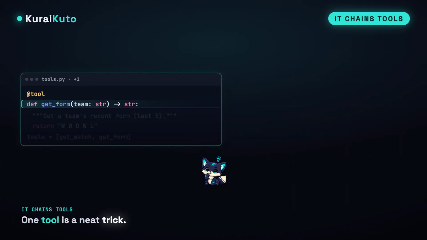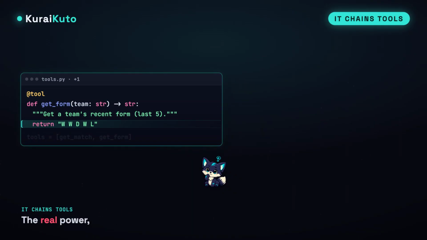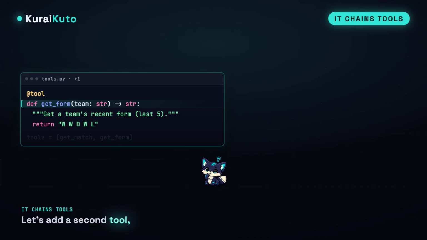One tool is a neat trick. The real power, the thing that makes agents feel alive, shows up the moment you give it more than one. Let's add a second tool, getForm, that takes a team and returns its recent results.